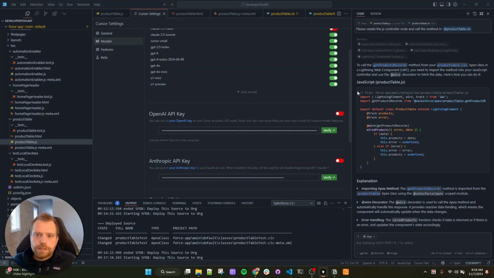Another cool feature is you could actually search your code base. So let's go ahead and demo that really quick.